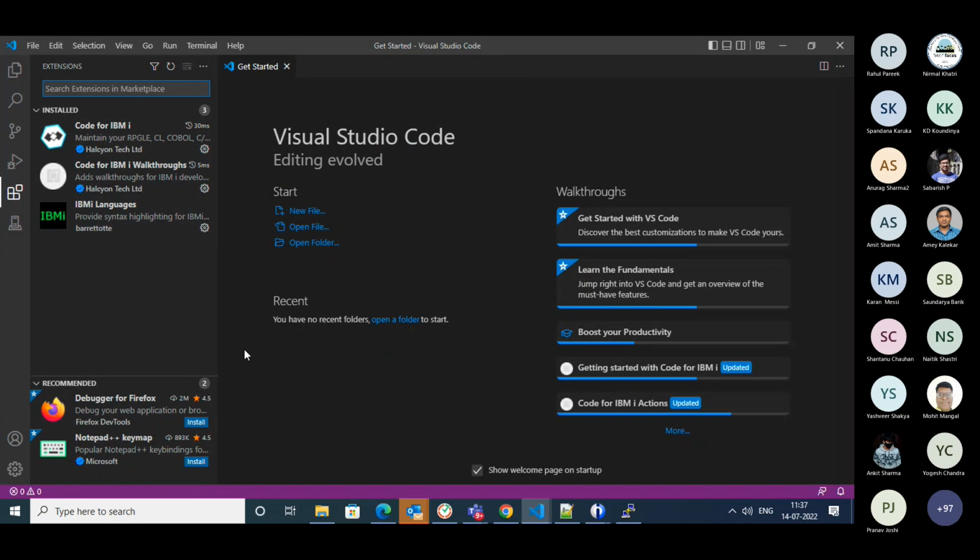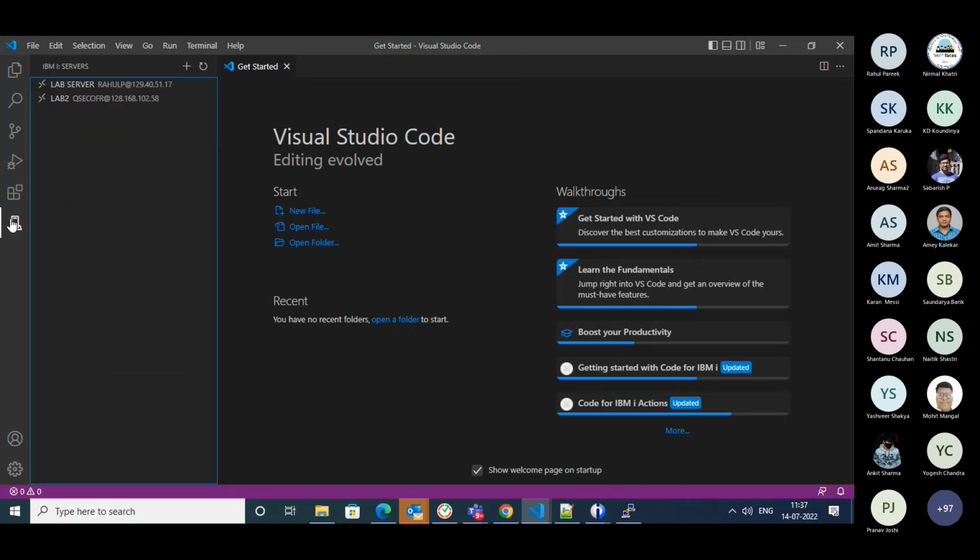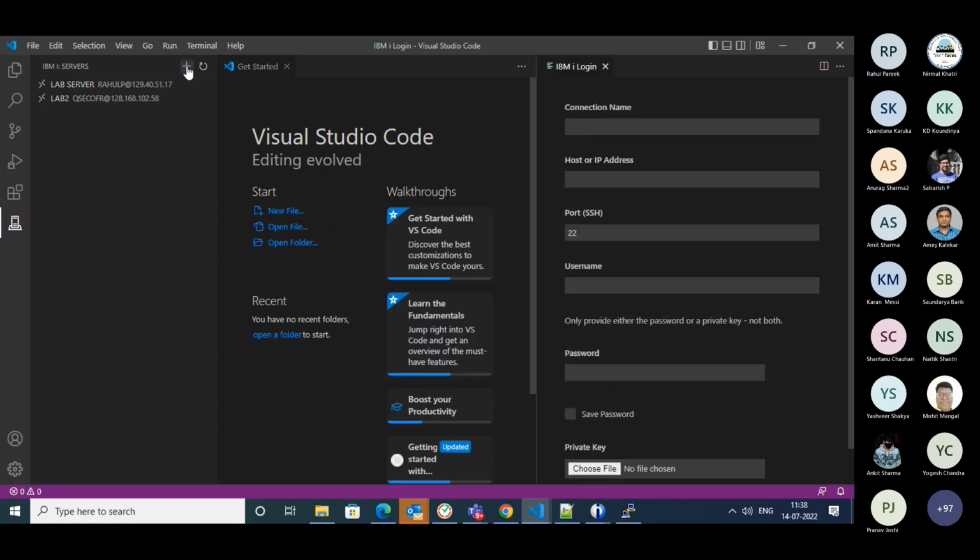Okay. Now, when I click on this IBM i, I need to connect my Visual Studio Code with my IBM i. Okay. So to create a new connection, you would see there is a plus icon here. When you click on this, it will open this window. Okay. Here you can give the connection name, your IP address, and the important thing to note here is that Visual Studio Code connects with the IBM i through SSH.